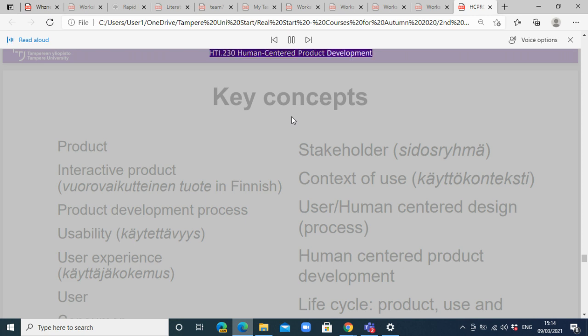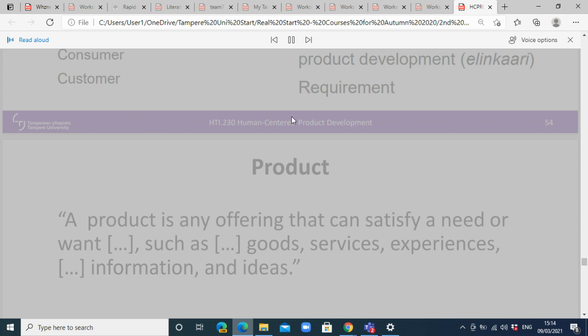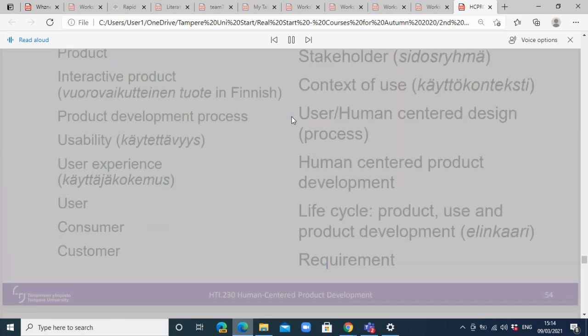HEI.230 Human-Centered Product Development. Product, Interactive Product (Vuorovaikutteinen tuote in Finnish), Product Development Process, Usability (Käytettävyys), User Experience (Käyttökokemus), User, Consumer, Customer, Stakeholder (sidosryhmä), Context of use (käyttökonteksti), Human-centered design process, Human-centered product development, Life cycle (elinkaari), Requirement.